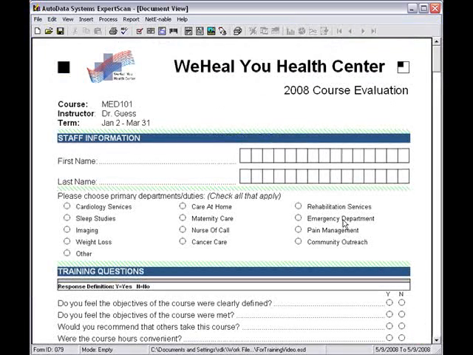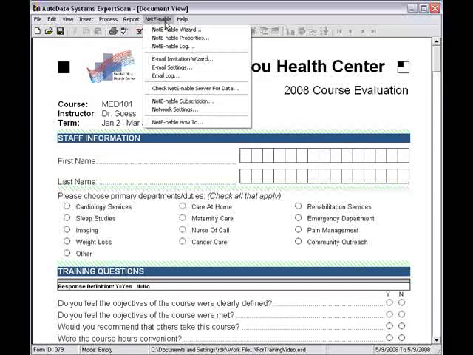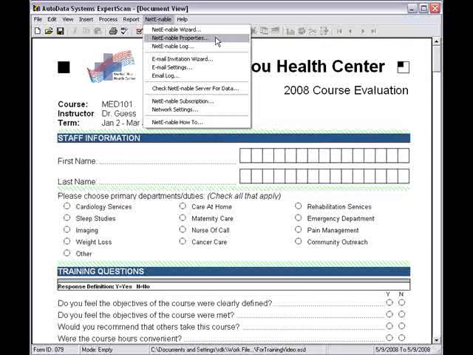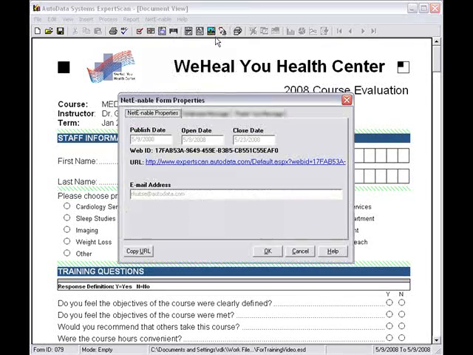Alright, so here's how you find your form's URL. When you have the form that's been published open, you go to the NetE-nable menu option and you click on NetE-nable Properties. The box that appears displays your URL for this form in blue, and clicking on it will open your default browser and display the NetE-nabled version.